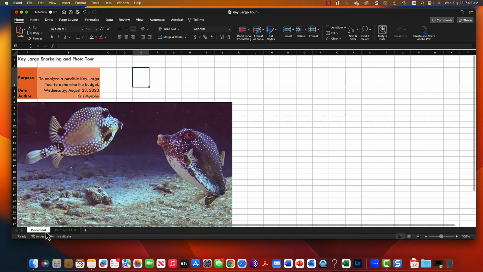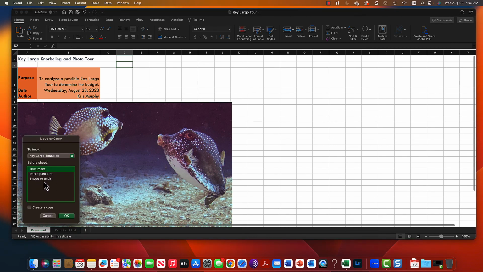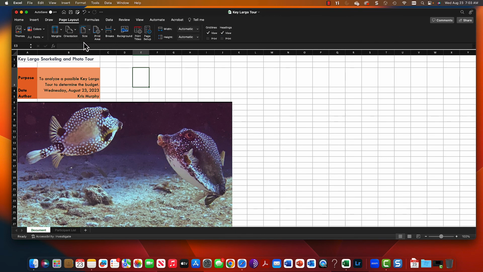And then the tour. I put the document page first to organize it, so I just dragged it to the left. I could have right-clicked and said move or copy, and I could have said move to the end, or create a copy, say okay, or I could just drag it back to the left. And then let's just take a look at this. If we go to page layout, we can set some page layouts here. Orientation, this page, probably a portrait orientation.